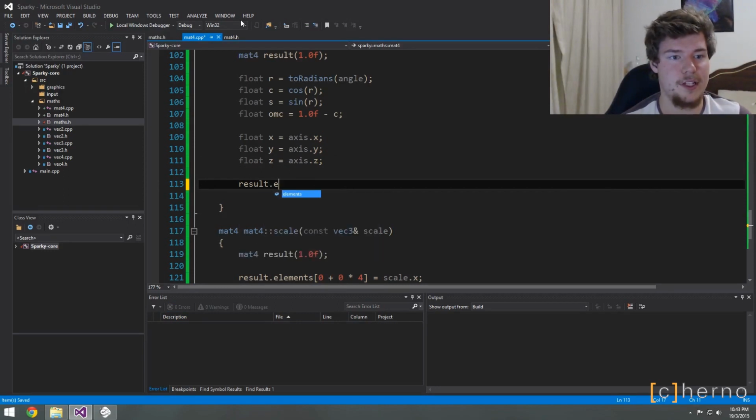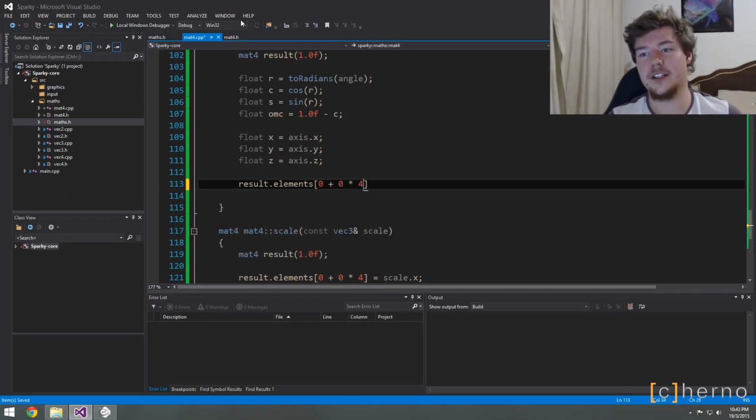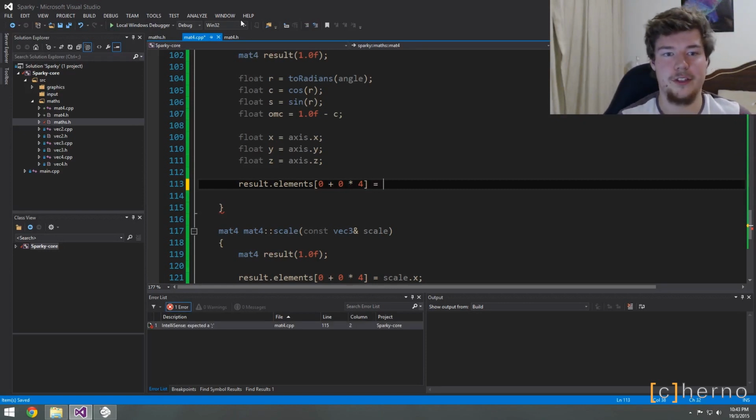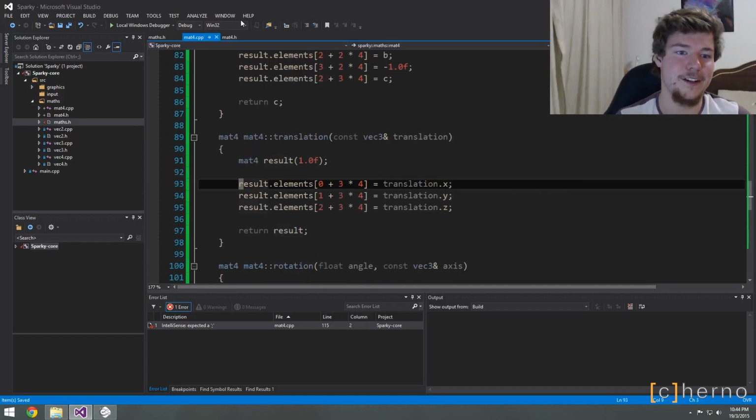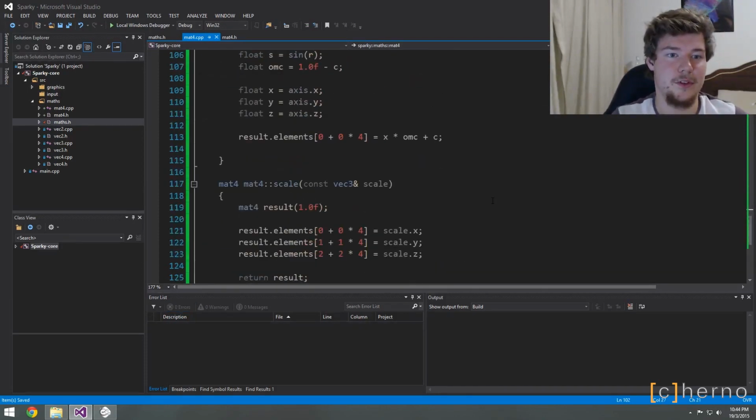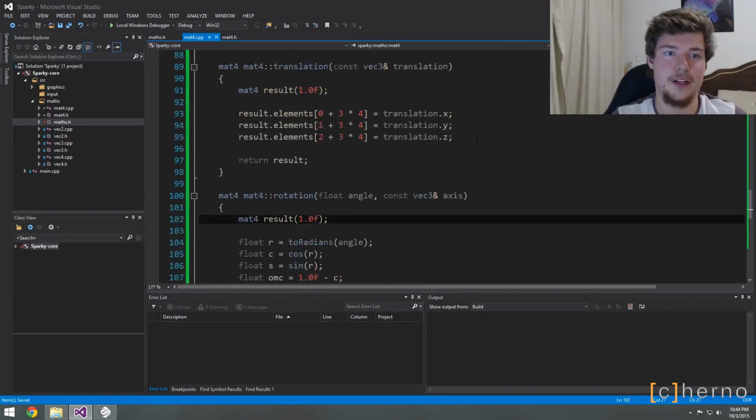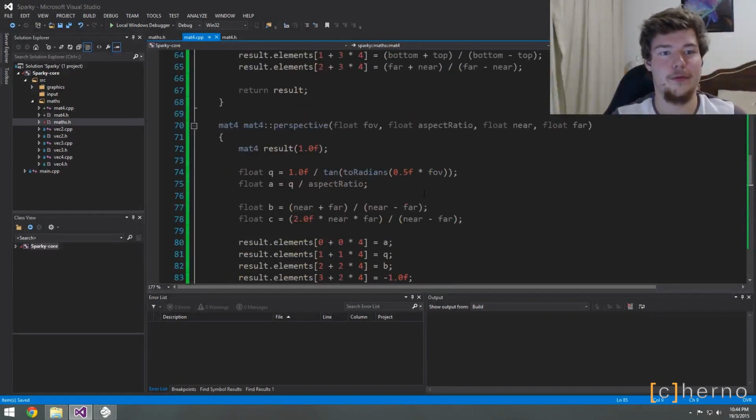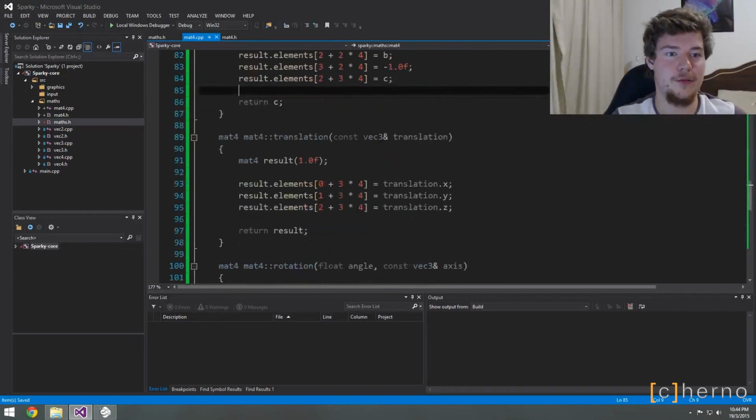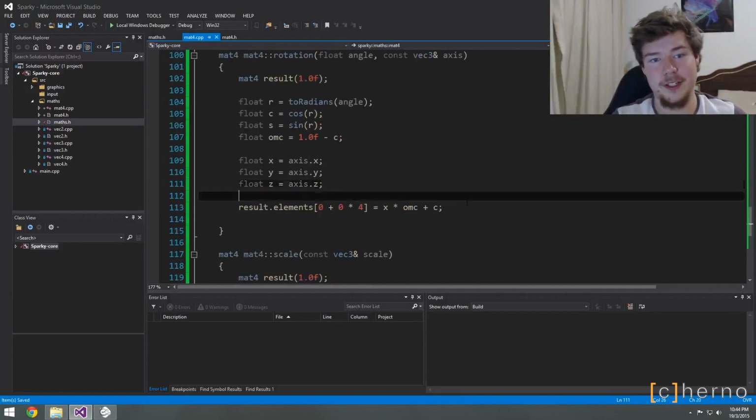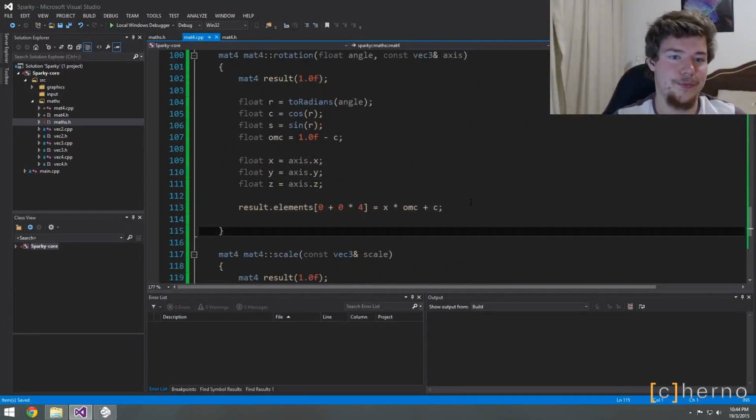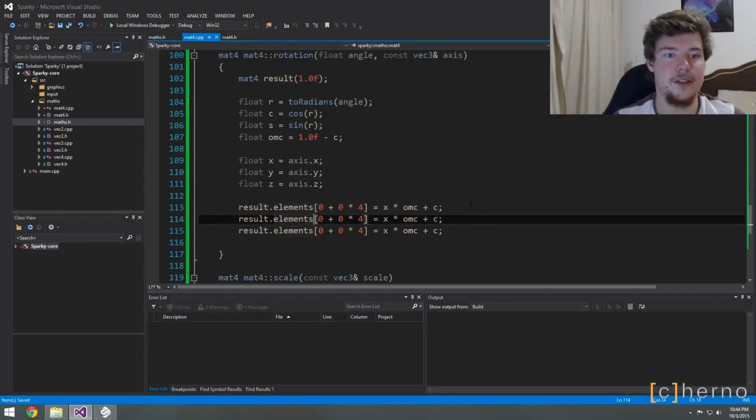So result.elements, the first one. Again, Google an image for this if you want to see what I'm copying from, essentially. Ooh, I just lost us. Where are we? Here we go. There we go, rotation. Oh, that was scary. Let's copy and paste this a bunch of times. So this is the first column.